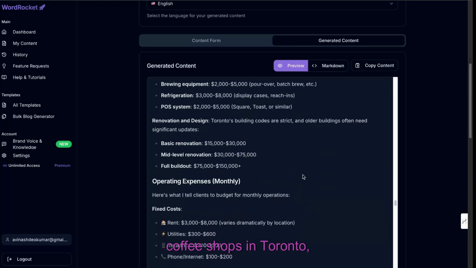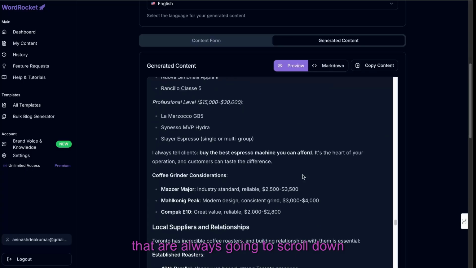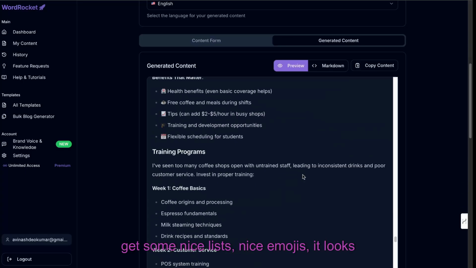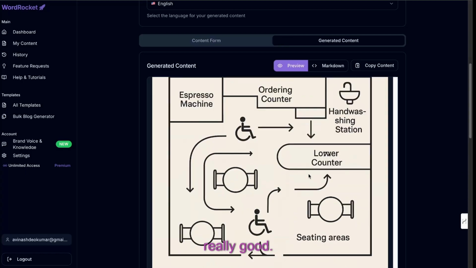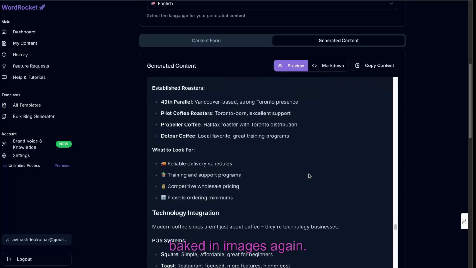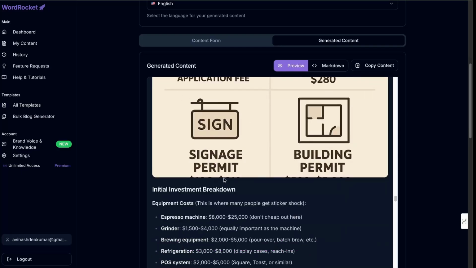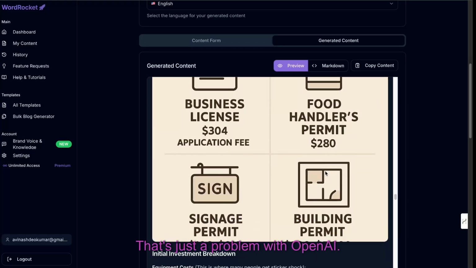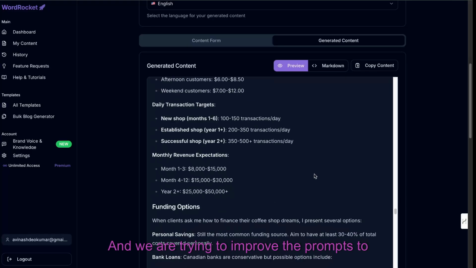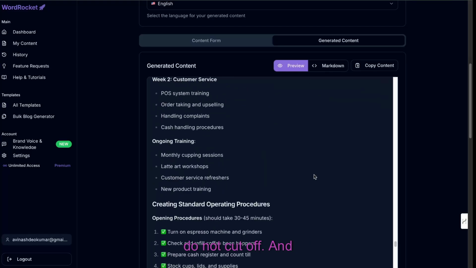Coffee shops in Toronto. We're just going to scroll down. Again, get some nice lists, nice emojis. It looks really good. And we get the baked in images again. So these images are baked in, right? As you can see here, it is a little bit cut off. That's just a problem with OpenAI, and we are trying to improve the prompts to make sure that the images do not cut off.